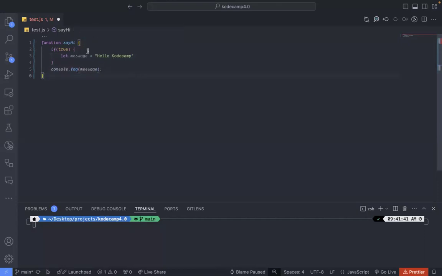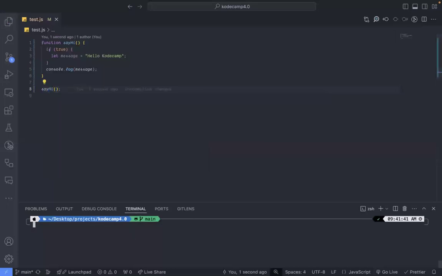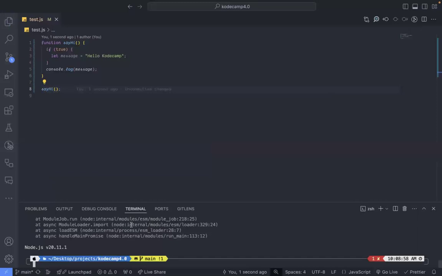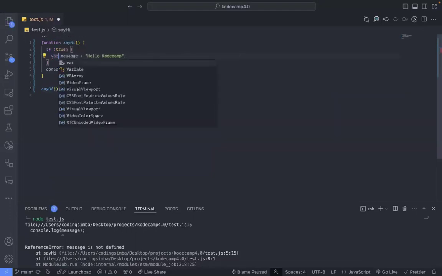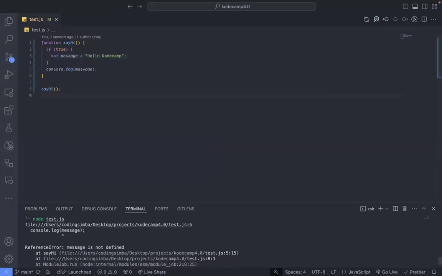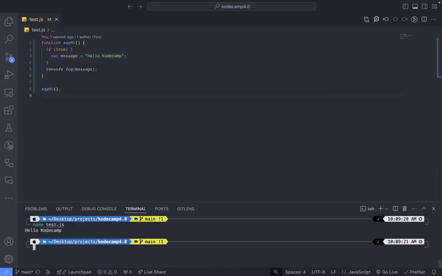Why am I getting an error? Okay, it's a function like this. Now, if you call this function, say hi, we get an error. Reference error, message is not defined. Okay, this is an error. And this is actually referred to as a temporal dead zone, but we'll get to temporal dead zones in a bit. So let's change this to var and see what's happening. Our message equals hello KodeCamp. Run our code once more.